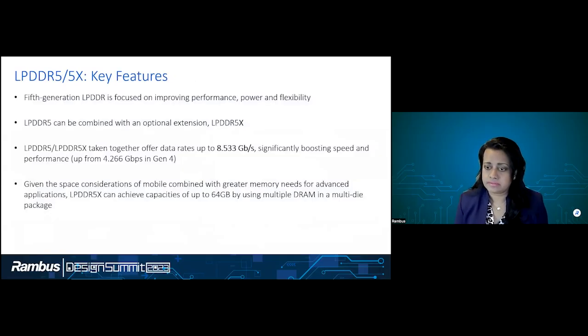Next, we will take a look at LPDDR5 specifically. This is the latest standard. It's a fifth generation standard, and it's the LPDDR5X with the extensions. And this can perform up to 8.533 gigabits per second, significantly boosting the speed and performance. And as you can see, it provides quite a bit more performance than the previous generation of LPDDR4, which was at 4.266 gigabits per second.